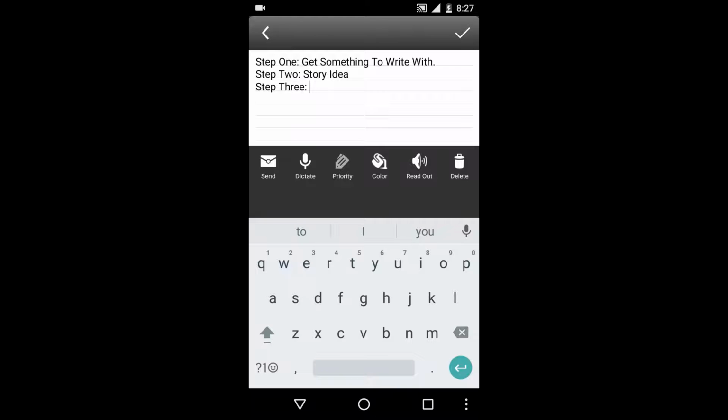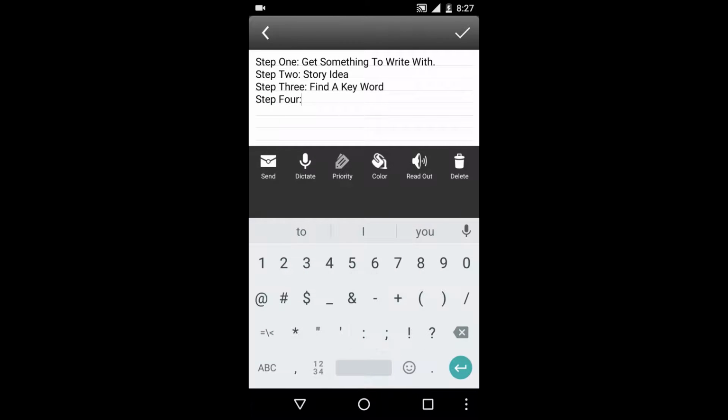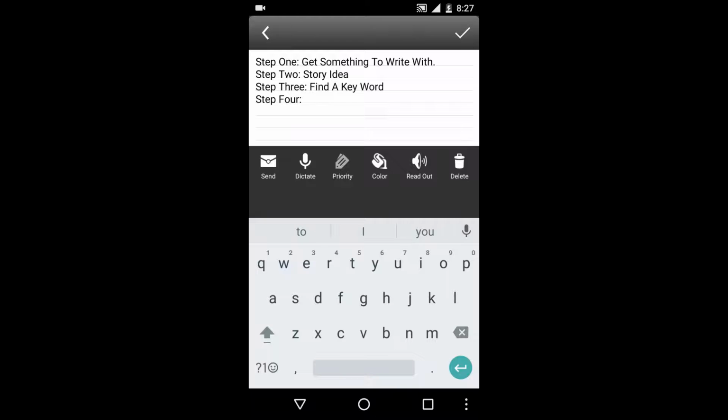And then the third thing is find a keyword. When you have a keyword, basically, if you listen to music, if you listen to rap, if you listen to any genre of music or poetry, you'll know that each song uses a keyword. It's like a key thing.